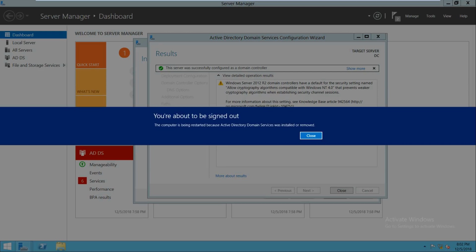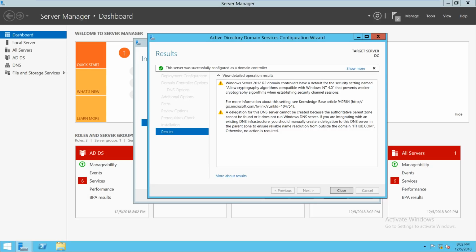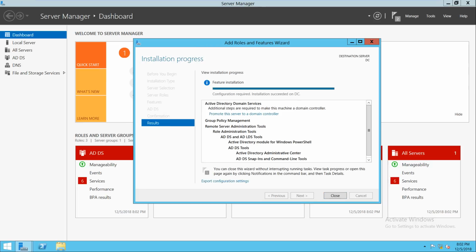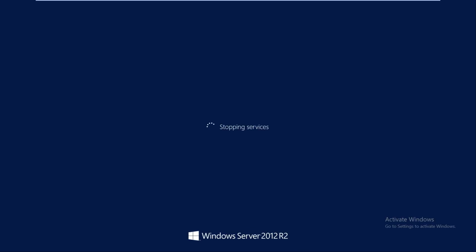Guys, we have installed these roles, and now our machine has become a domain controller. Just click on the Close button and click on Close. Your machine will automatically restart, and after restart your machine has become a domain controller.